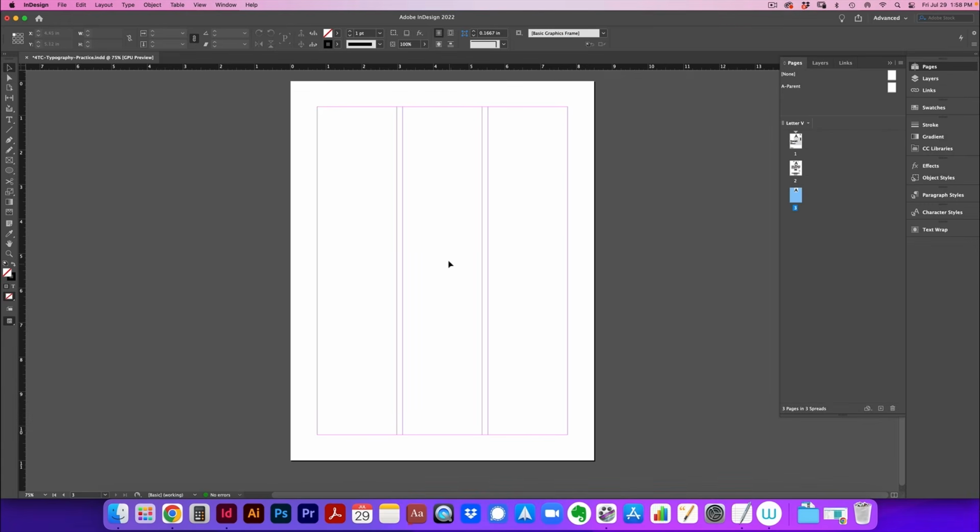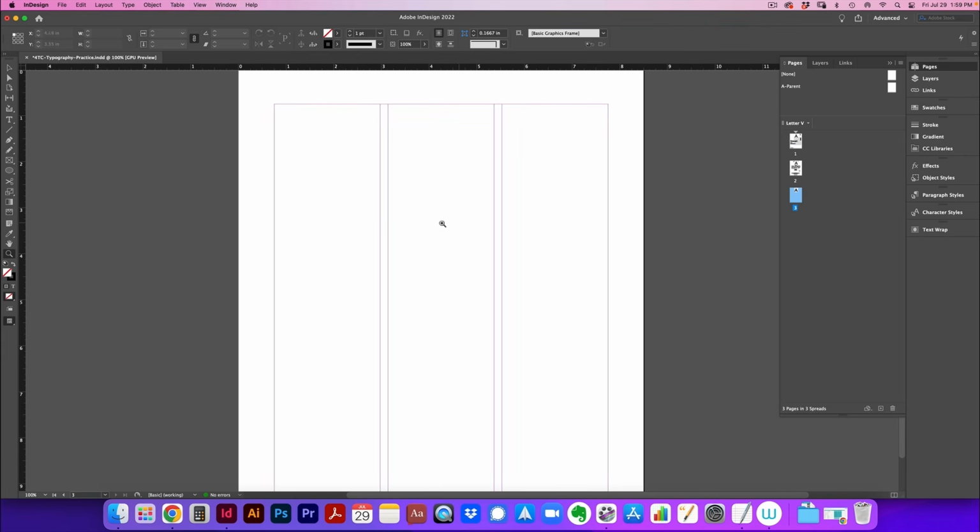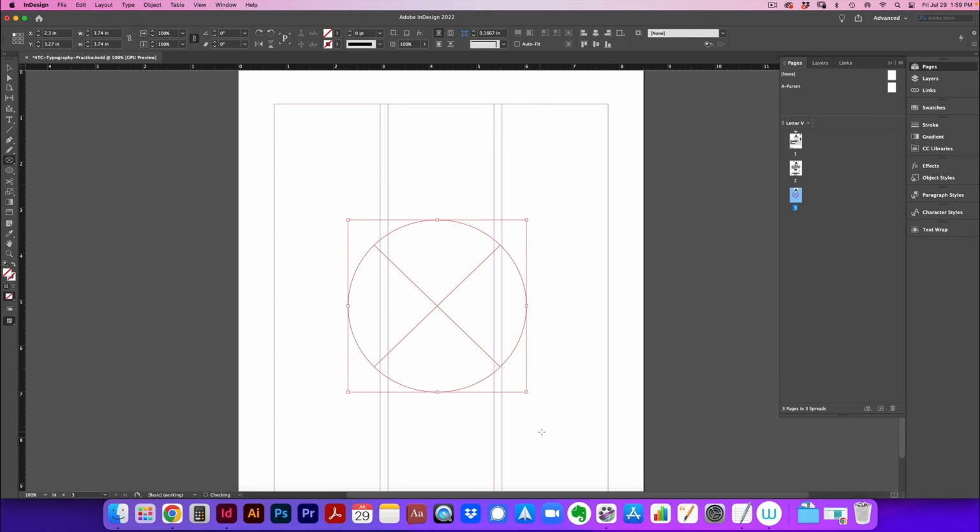So going back to our document, we are first going to be creating a shape because we are going to be typing on a curve. Now this is something that I have not taught you yet in InDesign. So I'm going to be zooming in. I'm going to go over here to our rectangle frame, go to the ellipse tool. I'm going to create this circle here.